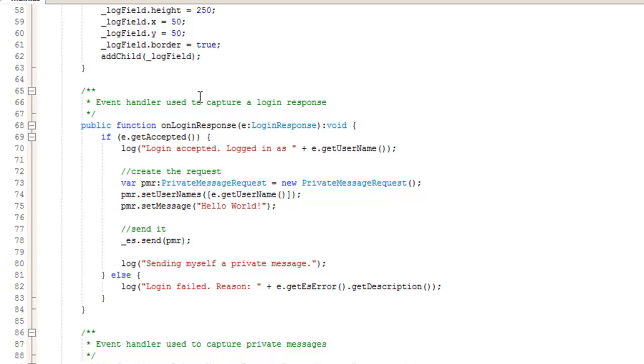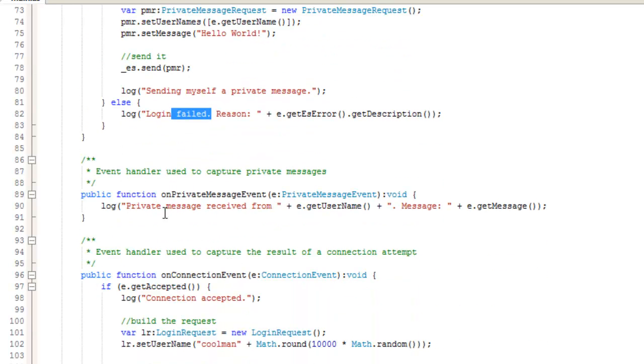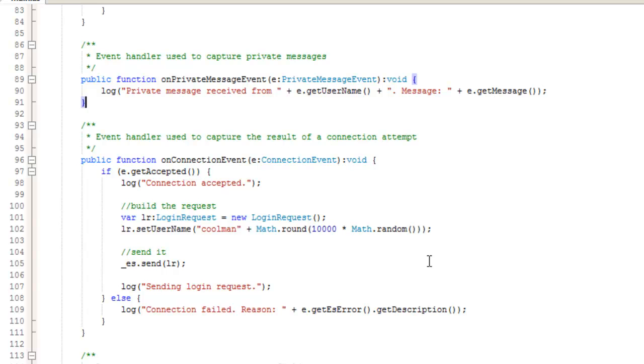What will happen after the connection, you basically listen to the events. If a login response event has been sent, you will show whether the login was accepted or whether the login failed. If the login was accepted, you basically send a private message to yourself, and essentially that would take care of it.